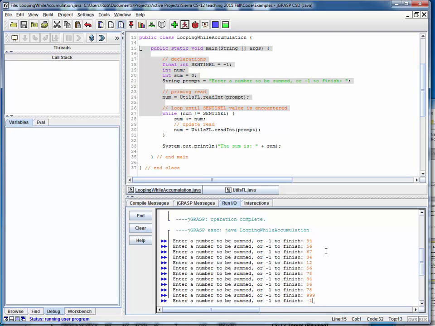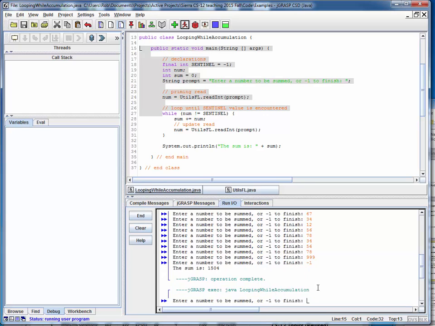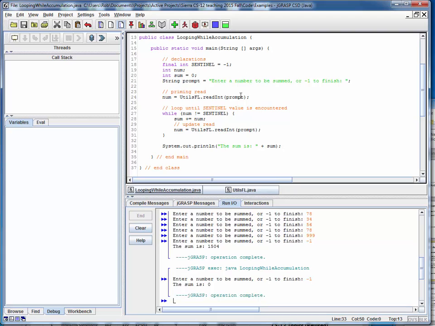Put in a -1. There's the running total. Now notice that this will also work if the first number we encounter is already the sentinel value, in which case we don't add anything to the sum, and this should report a sum of 0. And it correctly does. Okay? So this is just a simple example of using a while loop to perform accumulation, or the summing of an unknown sized set of numbers.